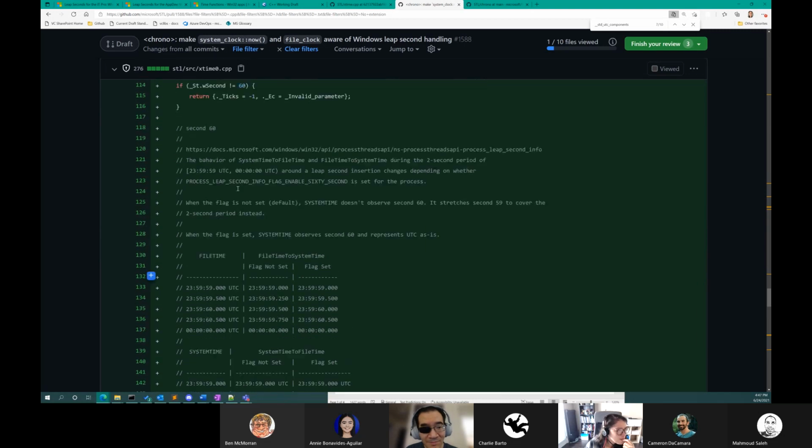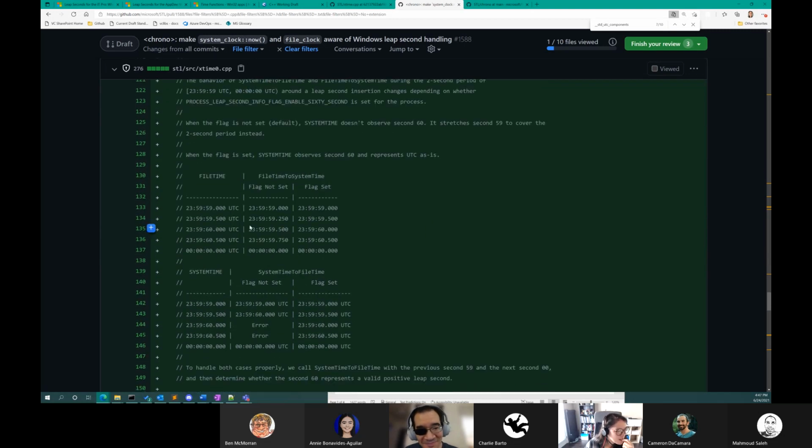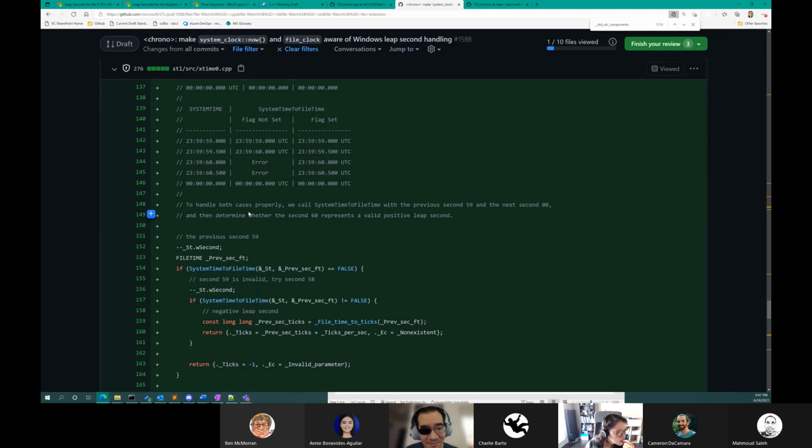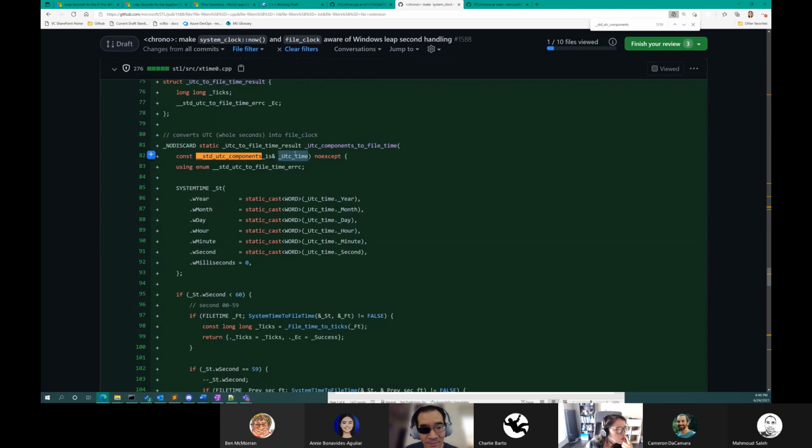Oh boy, another beautifully formatted comment with nice tables. Where was UTC time being actually used here? Oh, it's populating all of the SystemTime struct. Okay, so it sounds like it is essentially trying to represent a SystemTime, but in UTC. So it's going to contain all of the equivalent information, but not including milliseconds. We had that comment up here that's talking about whole seconds.